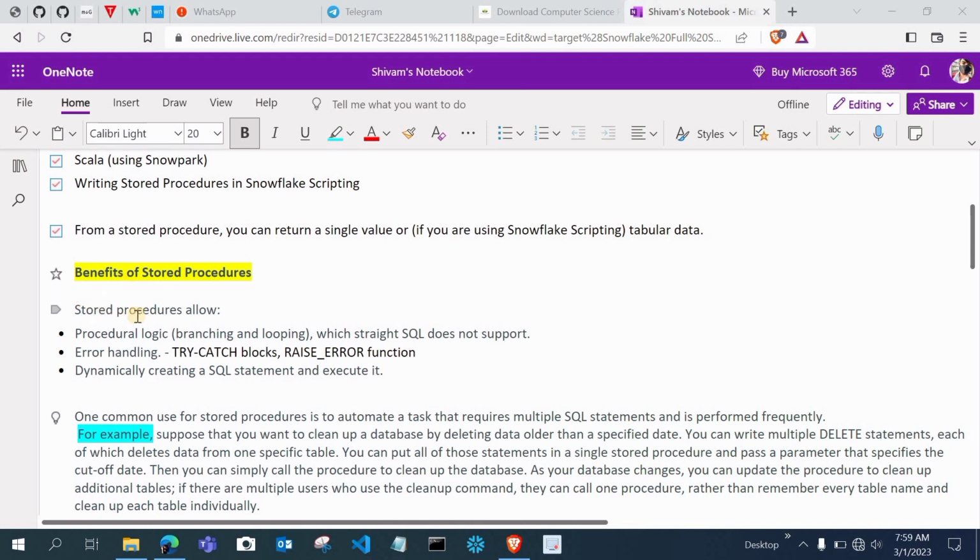Stored procedures allow procedural logic, that is branching and looping, which plain SQL does not support. We have basically 3 points written here, 3 advantages of stored procedures. We will see these 3 points one by one and elaborate on them briefly. We have error handling. We can also dynamically create a SQL statement and execute it. So these are the benefits of the stored procedure. Let's define these things briefly so that we can understand them. Stored procedures allow procedural logic, meaning branching and looping, which plain SQL does not support.